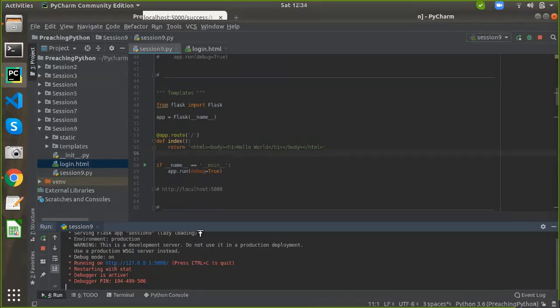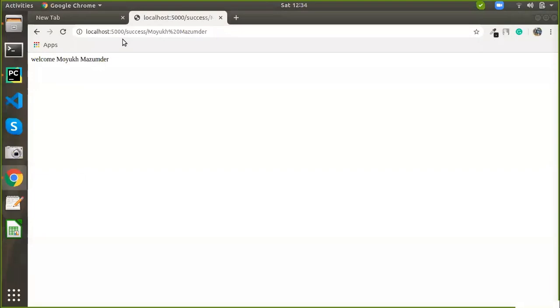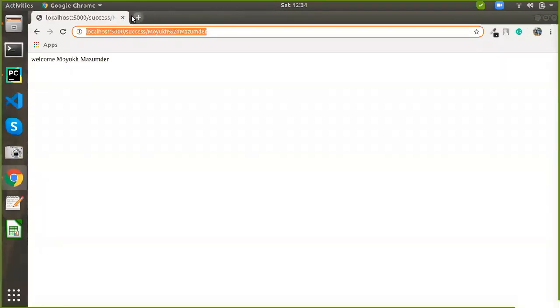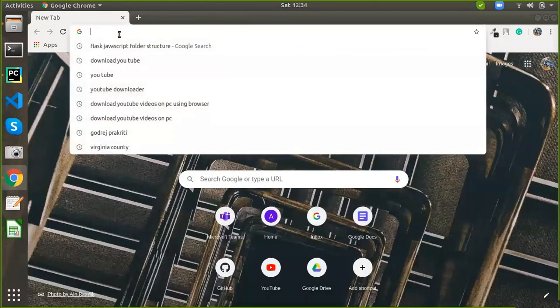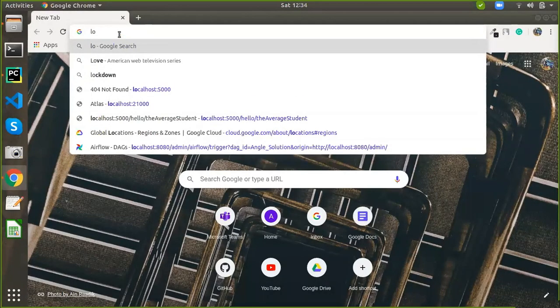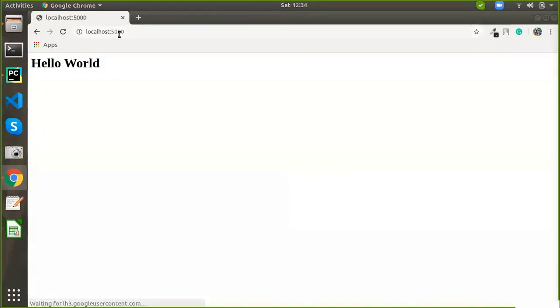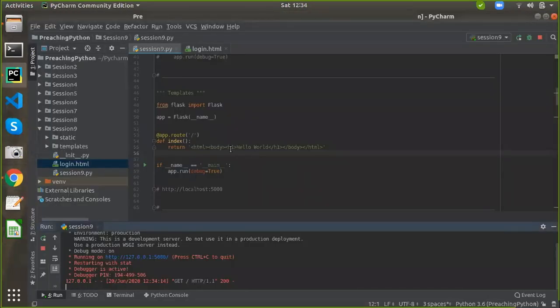So if I make a request to my localhost:5000, you'll see that hello world is being given as the output. So over here I am returning HTML as content when I make a request to my / route endpoint.